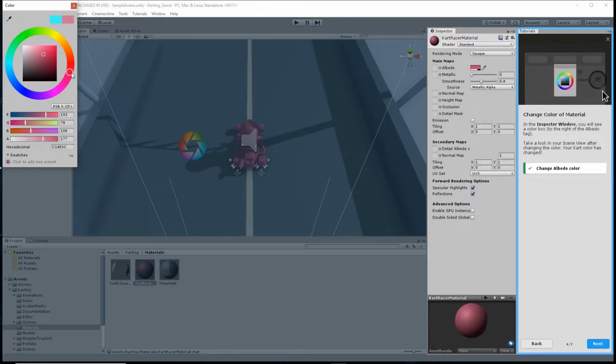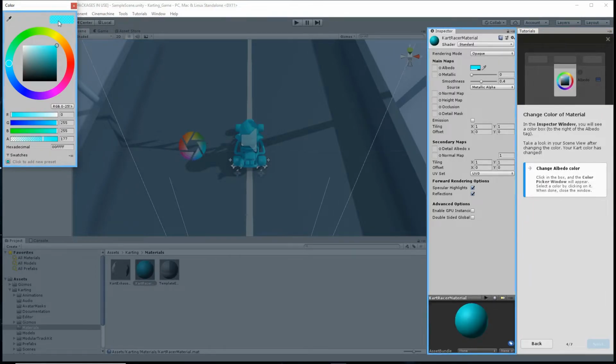This looks really interesting, but let's give him a nice red tint, maybe a darker red, something like that. Yeah, I'm pretty happy with that. So we can leave that. Not too sure what this changes.